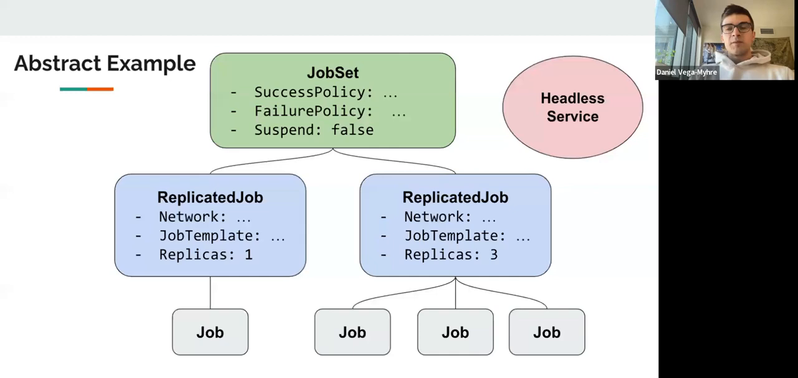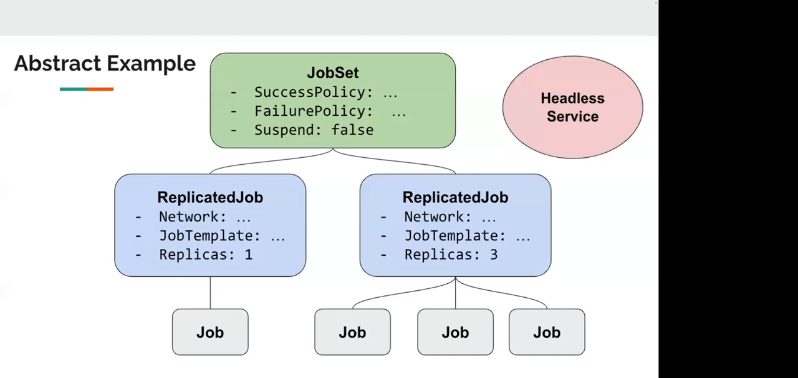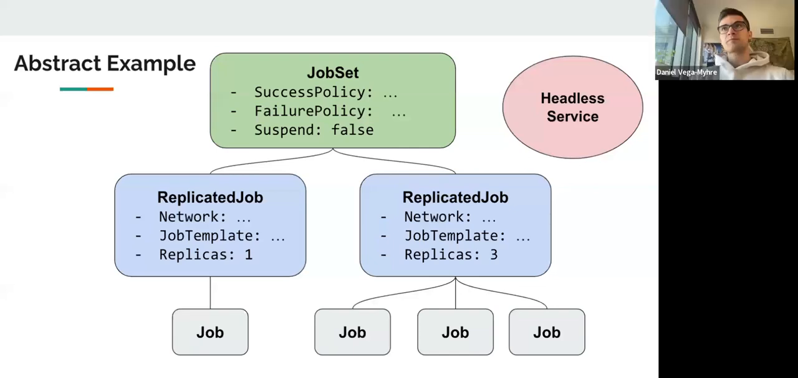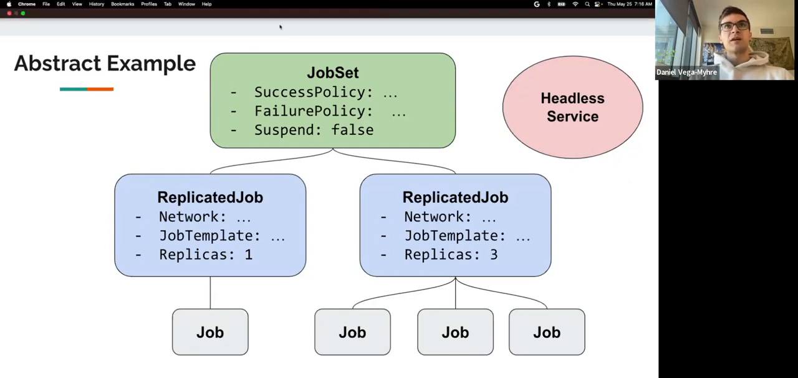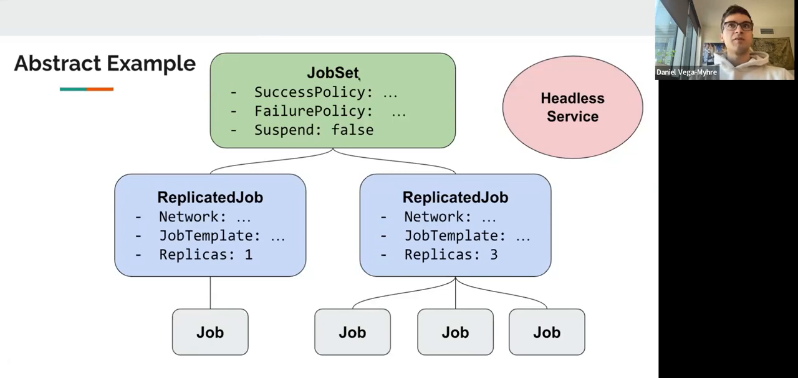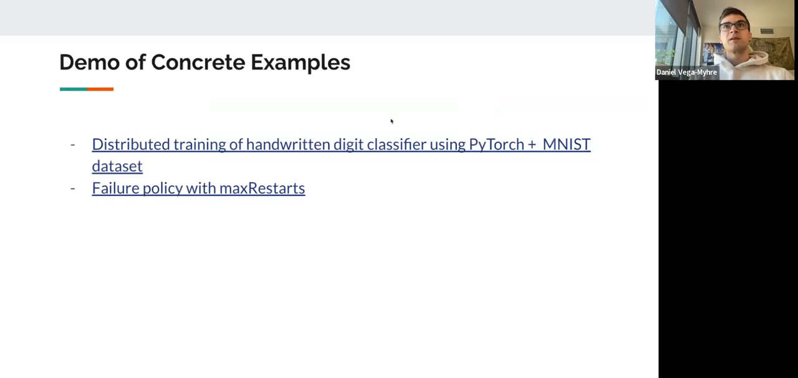The failure policy also has a max number of restarts. So you can say how many times this job set can restart on a failure, and you can define 0 times, 1 time, 2 times, and so on. And there's a headless service we talked about, maybe set up by one of these networking fields that I mentioned earlier. So that's just a very high-level overview. This isn't all the features and fields, but those are some of the main ones I wanted to call out. So now we can look at some more concrete examples.